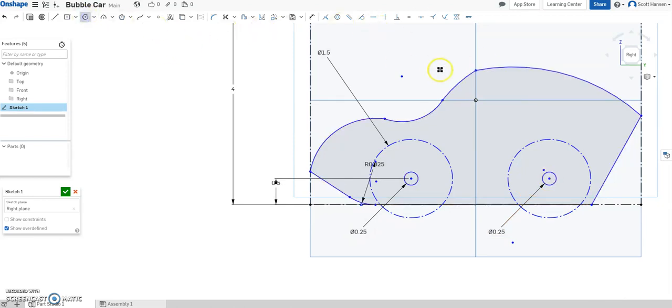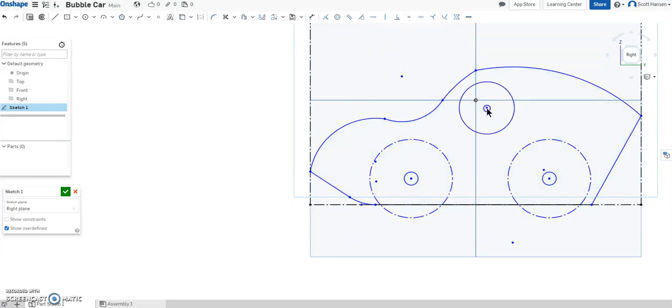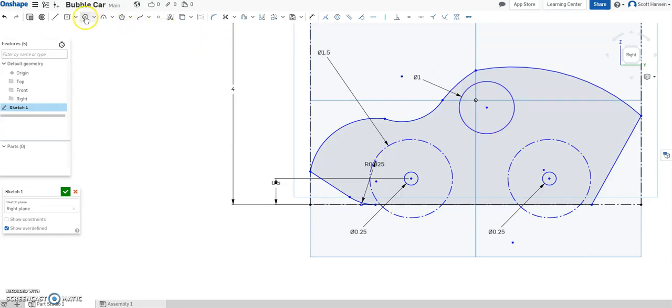I need to add some windows. Let me go here and build some windows for my bubble car. Just do a quick dimension here, kind of eyeballing what this is going to look like. Ooh, too big. And maybe I want this to look all fancy, so let me add a few more circles. And so these are just going to be windows for my car.